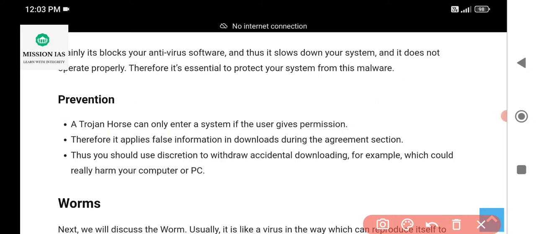Whenever we install something, we usually give permissions, like file permissions, image permissions, or location permissions. In a similar fashion, when we download something on our PCs, we give permission. So it is all about your permission details. It applies false information in certain download agreements, so we should use discretion with downloading, which could really harm your computer or PC. That's how we can prevent a Trojan horse.